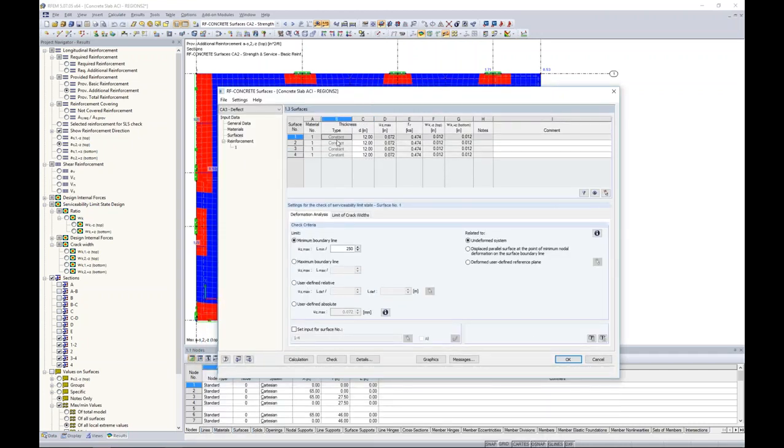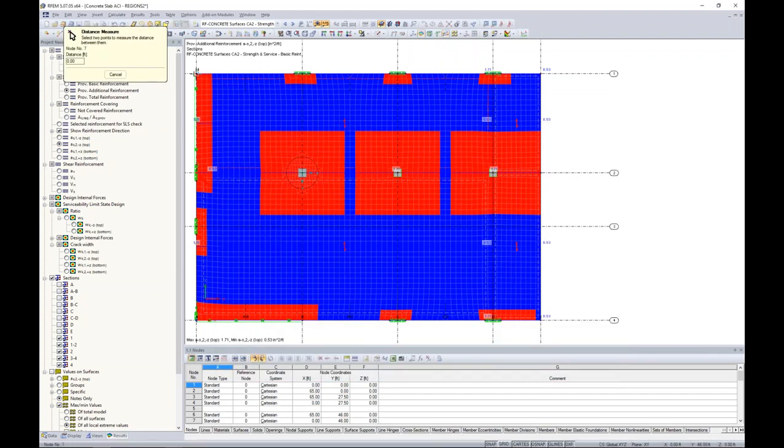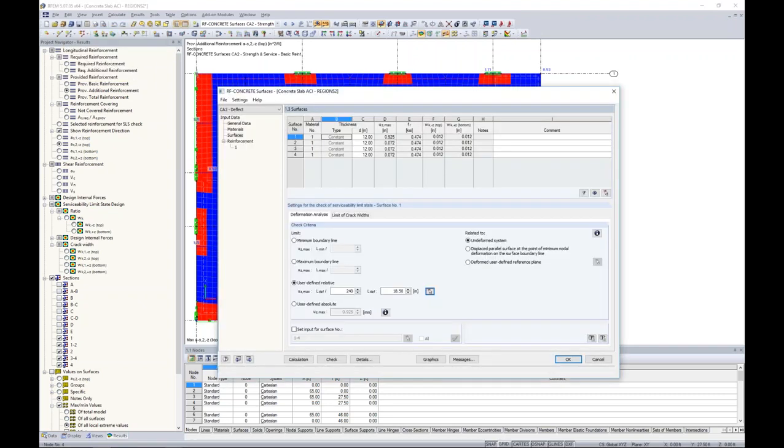So for my slab number 1, I'm going to choose a user-defined relative deflection ratio. Maybe we want something like L over 240, which comes from the ACI code, and then I just simply need to define a reference length here. So my first slab, I will just use my measure tool. It will come out as 18.5 feet.